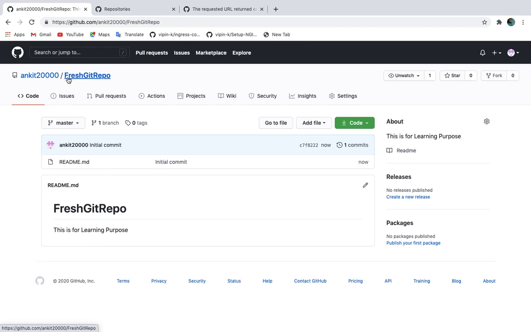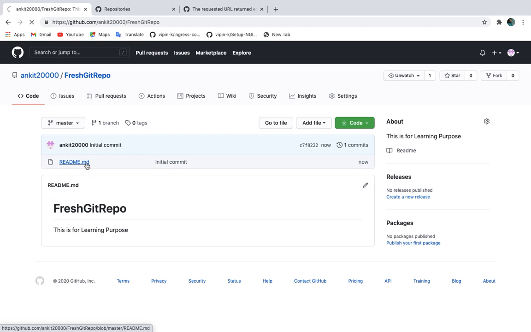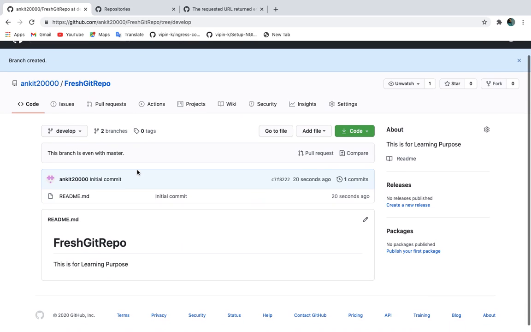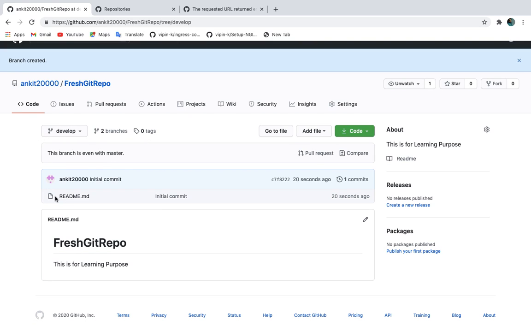You can see guys, the repo has been created with the master branch. This is my default branch. If you want to create any new branch, you can create it from here. Just type the name as develop, and click the develop branch name. Okay. So you can see guys, I now have two branches. One is the master branch and the other is the develop branch.